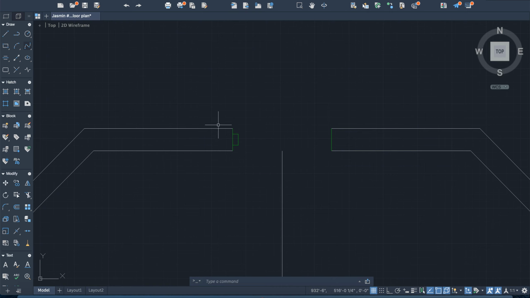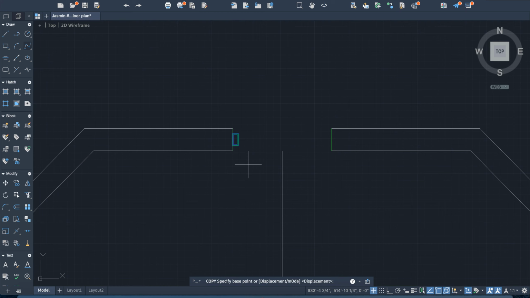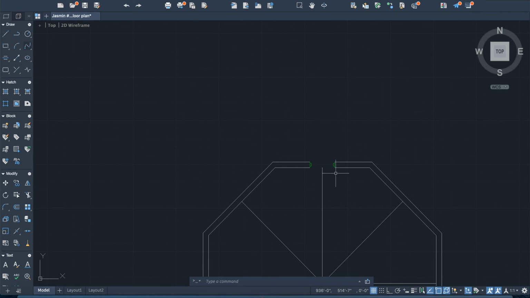Okay. Let's copy this. Copy, enter. Get the center right there. Match it with this center. Let's escape.